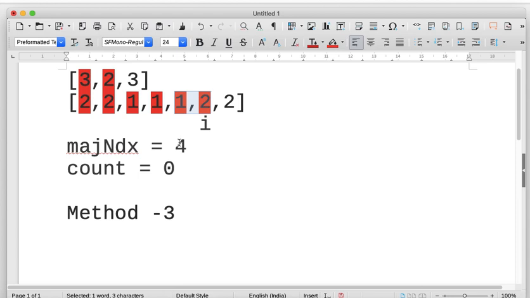So I'll assume the next one as the majority index. The next one is the 5th one, and I make the count as 1. But here I reach the end of the array. When you reach the end of the array, if I have any index, that is the majority candidate. It need not be the majority element, but it is a good candidate. If there is a majority element, then that is it.